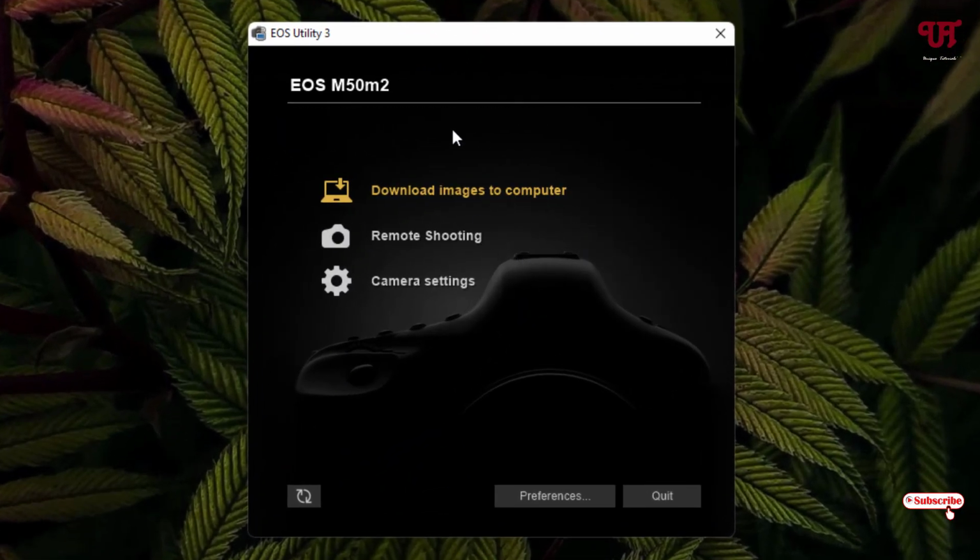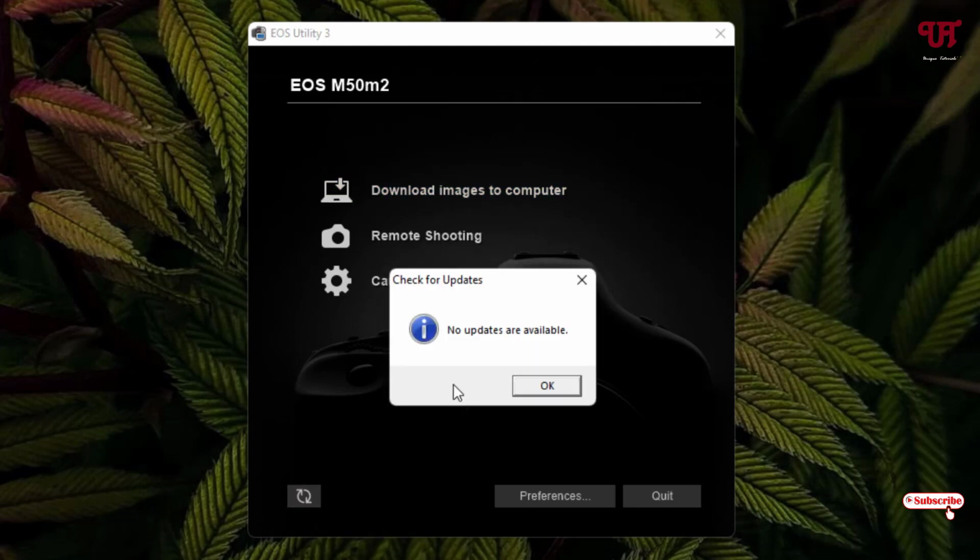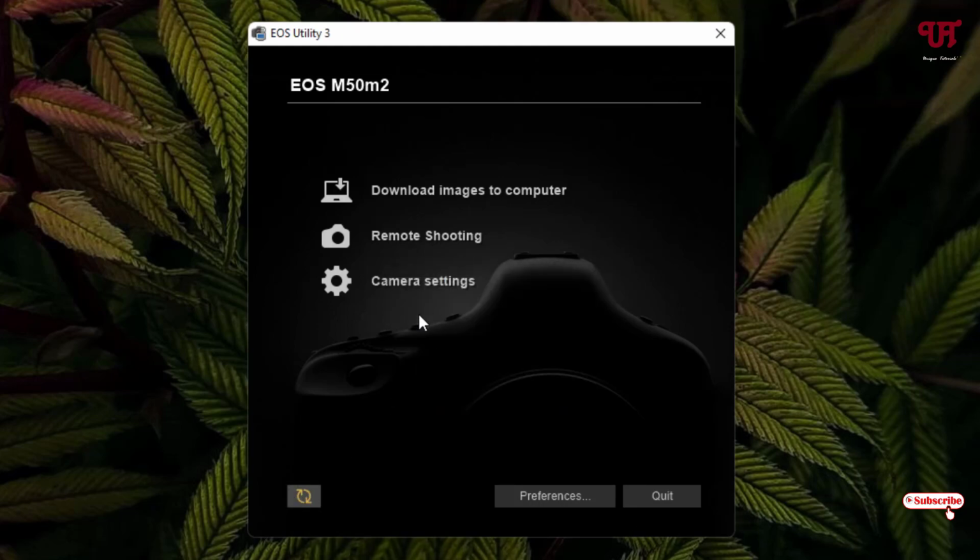So if you're facing an issue and these options are grayed out, then what you can do is click on this check for updates if you're having an older version of this. So right now you can see no updates are available. By clicking on this you can install the latest version of this software, and it will fix the issue if you're having some issues.